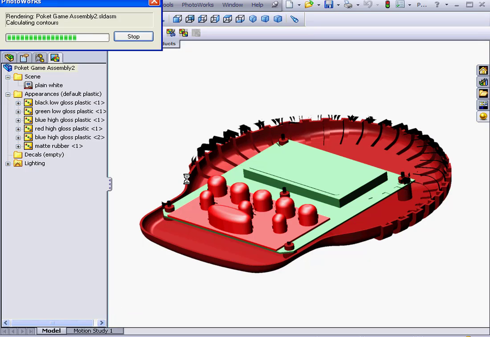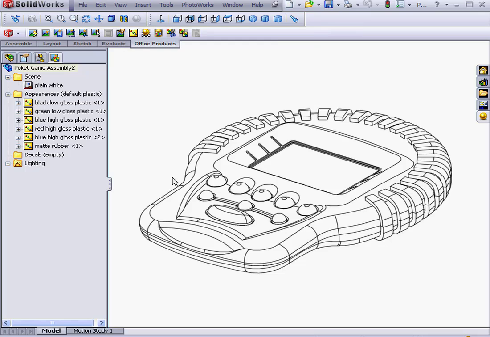SOLIDWORKS finishes rendering the image of our model. Now here we have only the outline or the contours. Even though the material was transparent, we don't see the contours of the inside of the pocket game, however. And this concludes our tutorial on contour rendering.